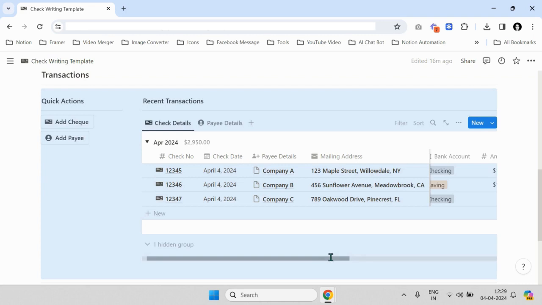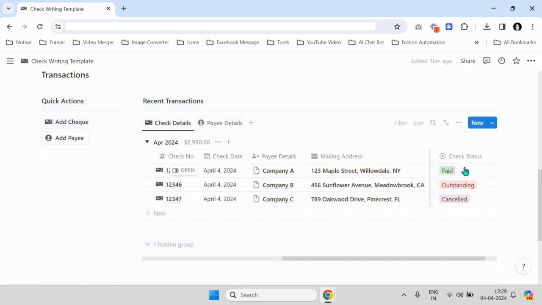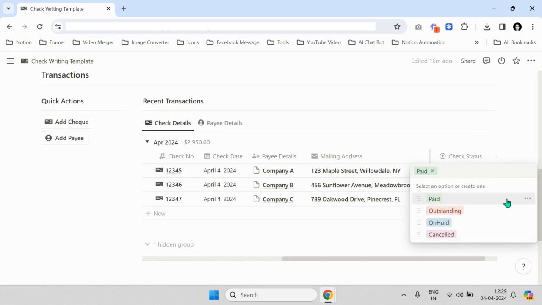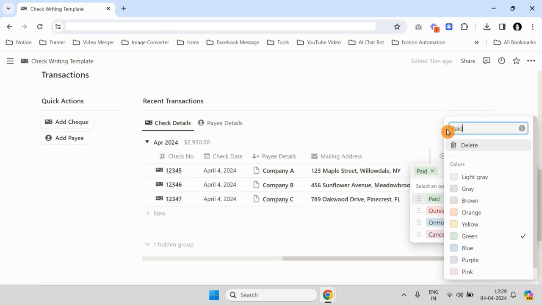And then we have the bank account, the total amount of the check, the payment date of the check, and memo and any attachments that you've got. And finally, you can also update the check status from here. So once you click on this, you have the different statuses. You can also change the status as per your requirement by clicking on this three dot and putting the name of the status over here.